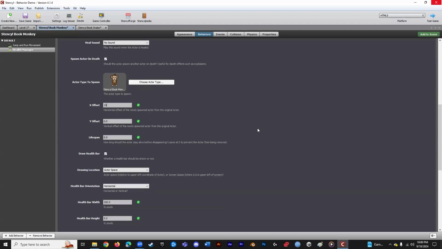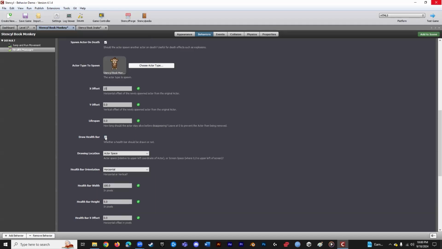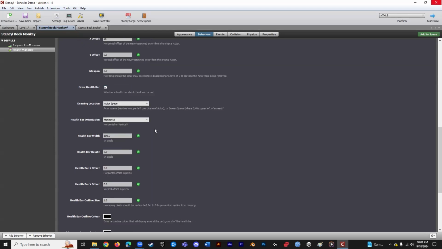I assume my snake's over on the left side of my screen, so I'm probably going to be dying from the snake from the left side. So I want it to be pushed to the right. Draw health bar, I am going to check that. And this is a default health bar. You can also link your health and set it up to your own UI component, but I'm just going to use the health bar. It's not pretty, but it works.